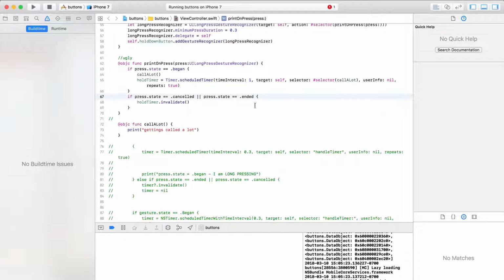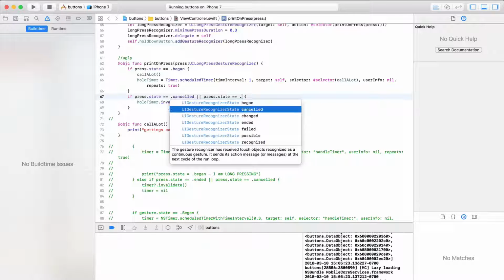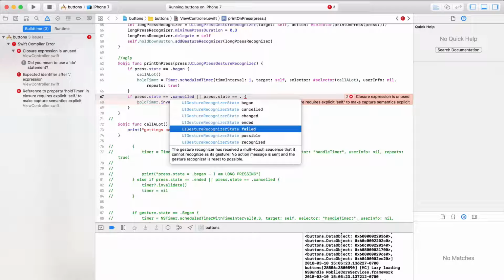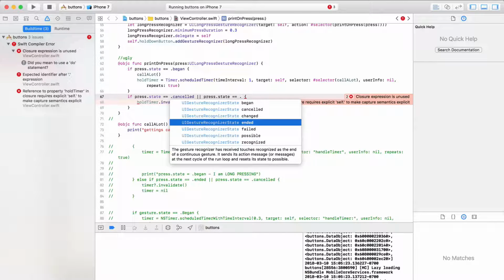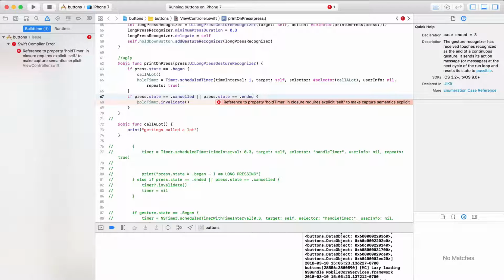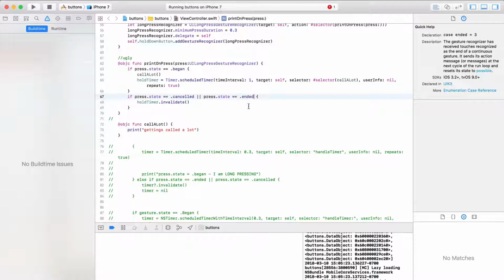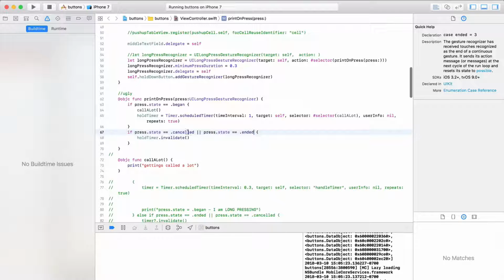Okay. Why didn't that show up when I did it the first time? Dot. Is it just more scrollable? Oh, it is right here. I just didn't see it. Cool. Okay, that's looking pretty good. So now when I cancel it or it ended, then it should invalidate the timer and it should stop running down here. Let's run this sucker.